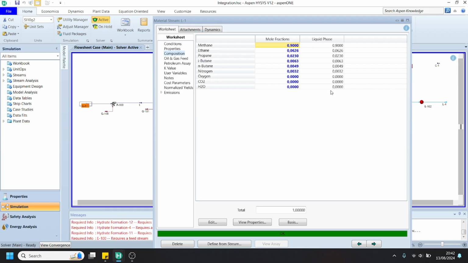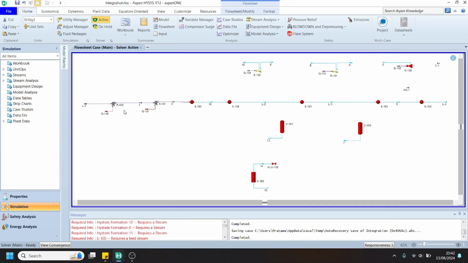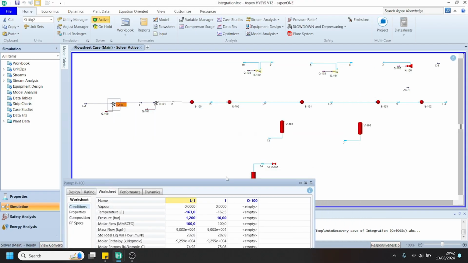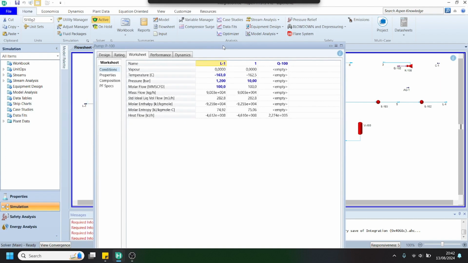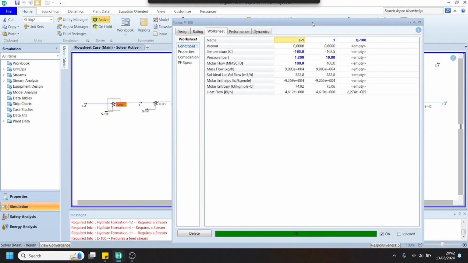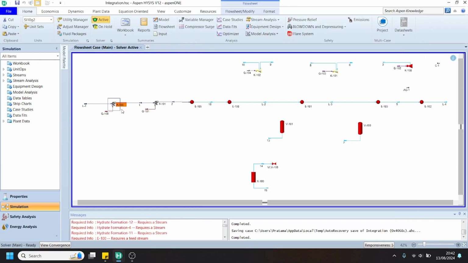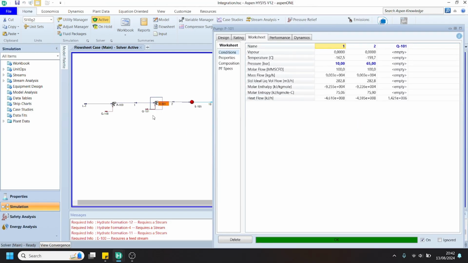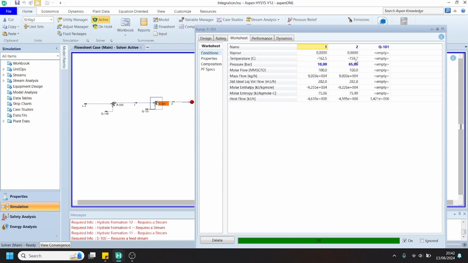Actually, the LNG regasification process is the same as the previous one. So we will increase the pressure of the feed from the storage to 10 bar using the LP pump or low pressure pump here, and it will be increased further using the HP pump or high pressure pump to achieve the required pressure of 65 bar.